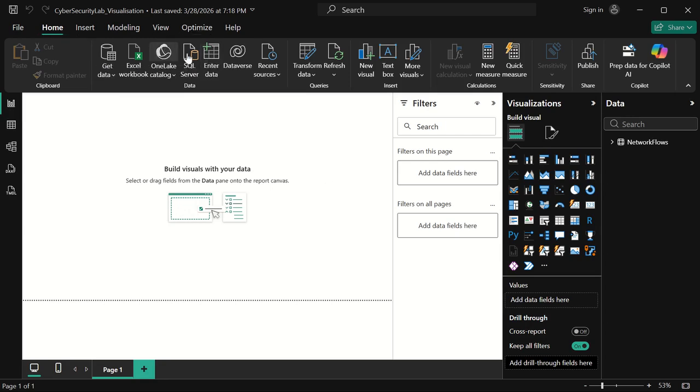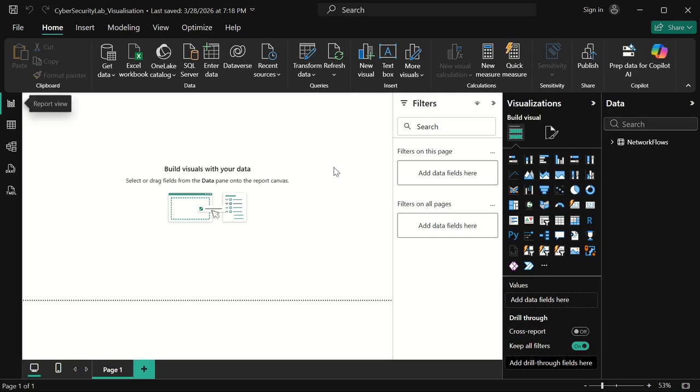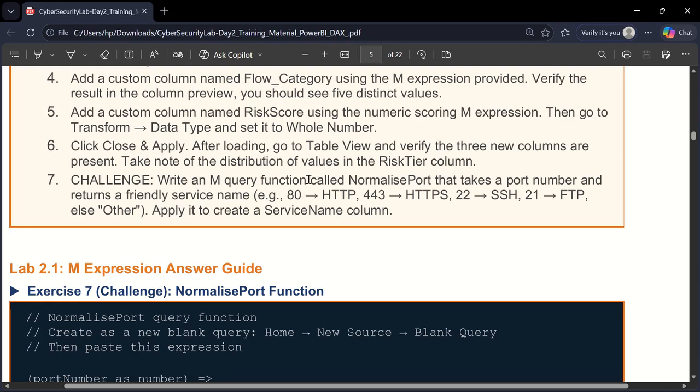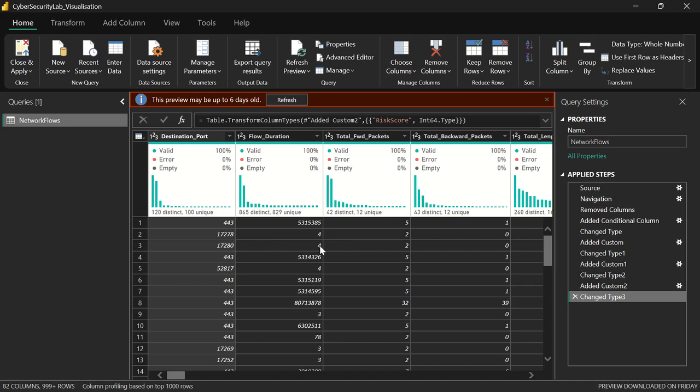From the Home tab, click on Transform Data. Once you do this, it brings you back into the Power Query editor, where the column will be created using the conditional column option. While this is loading, I'd like to go back to my document to see the instruction. So this has different numbers that are assigned to different service names.